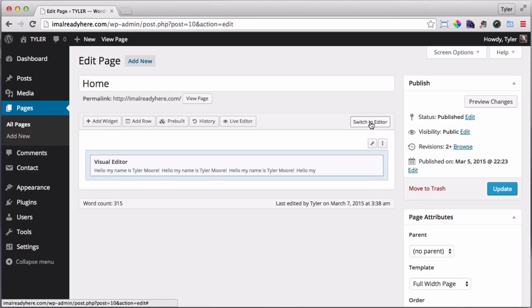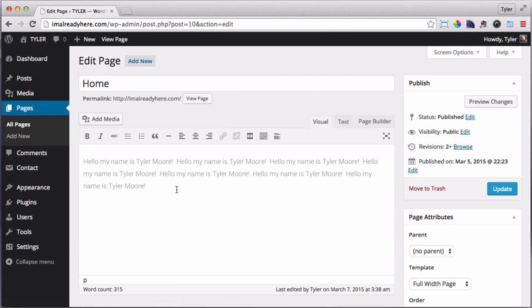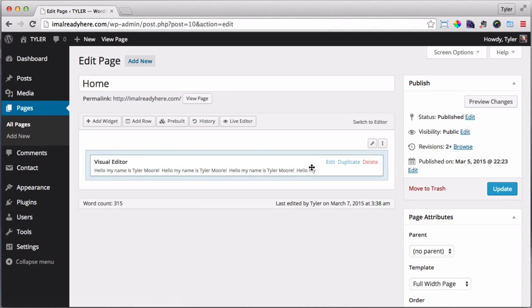And before we begin building your website, let me give you an example of how it works. The first thing that it does, if we switch back to our regular visual editor, is it takes your content from here and puts it inside the Page Builder. So it puts it in this little box.